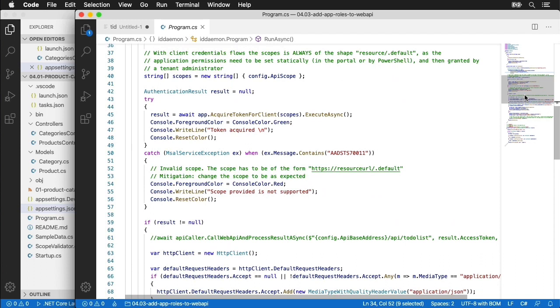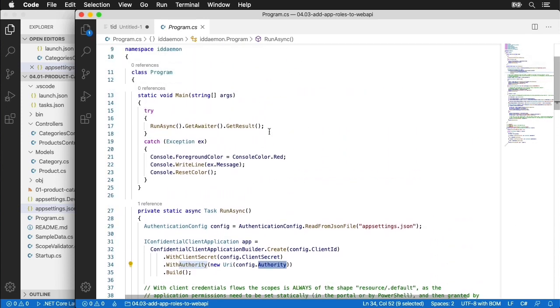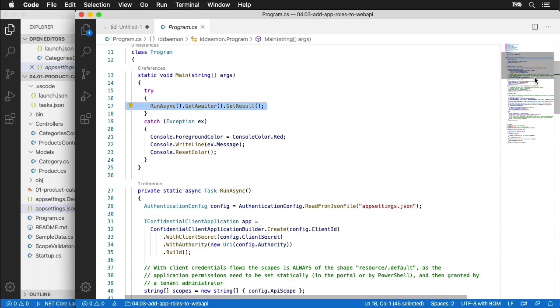The next thing we're doing is it's going to set up the code that we have here. Where is it? There's our main method. So here it's going to run async and call the get result. So let's see how this works.